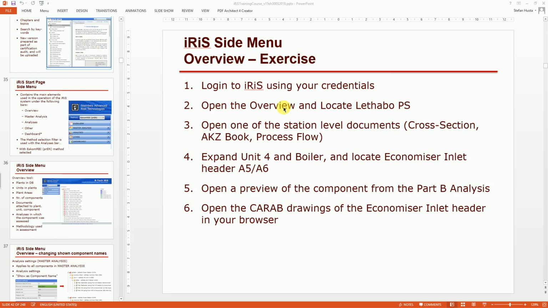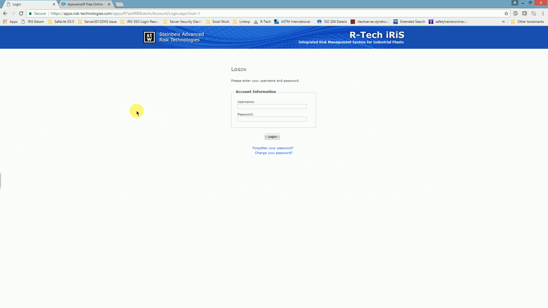It's also going to show the documentation which can be uploaded into the system. So, in order to do this, we would first have the start page of this tool.